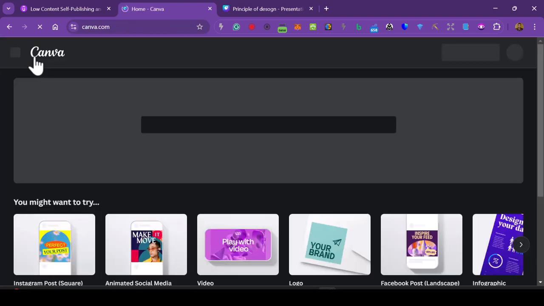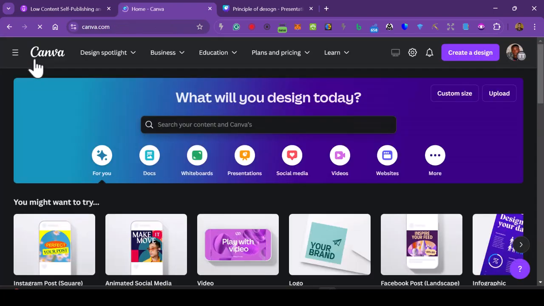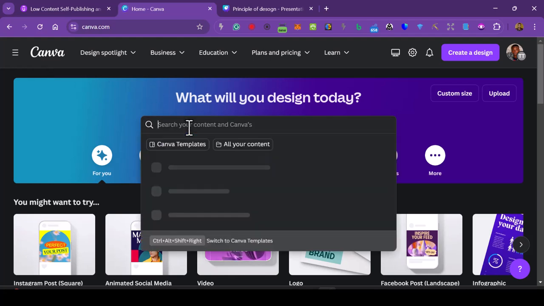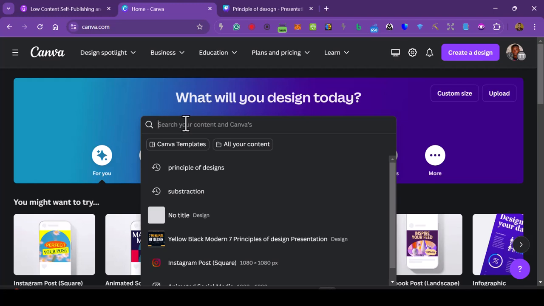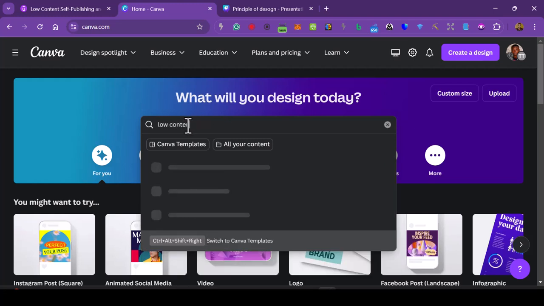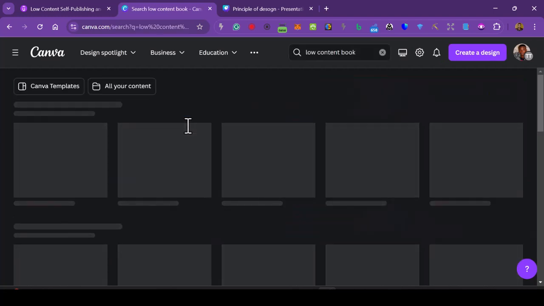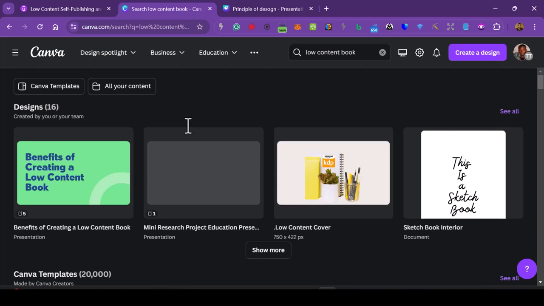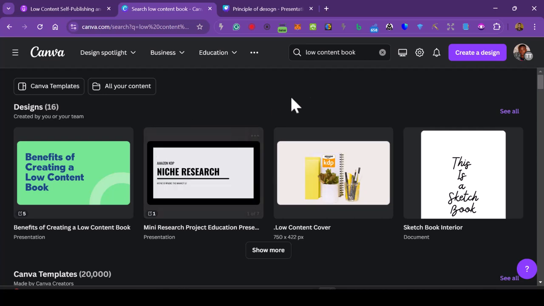So let's go into the main detail. The most important thing you'll be using here on Canva is your search box. Look at the search box right here. You'll be using this search box to search for anything you want to work on, whether it's a low content book or any content you want to work on. You can just type low content book right here to look for templates. You start from a template. Everything about Canva is a template. If you don't want to start from a template, you create a design.